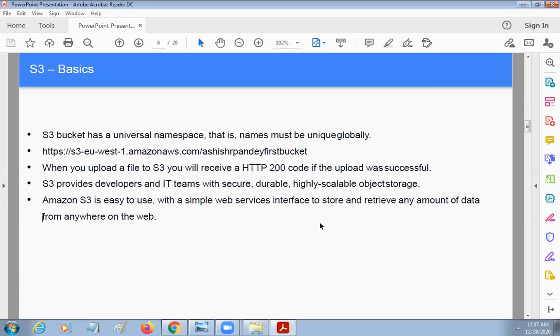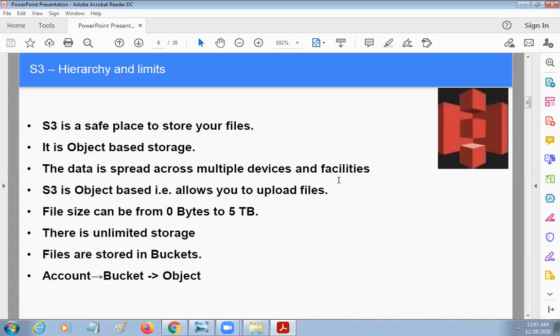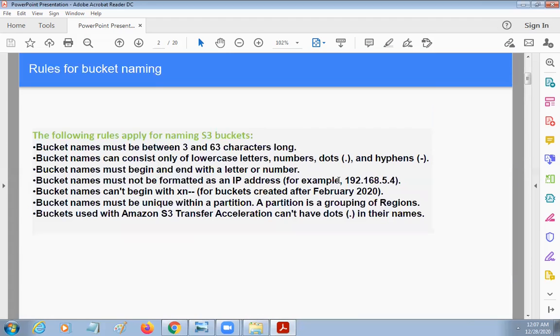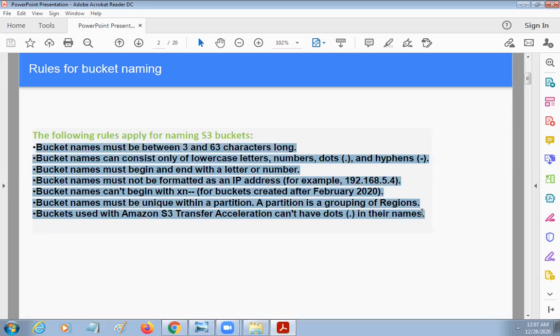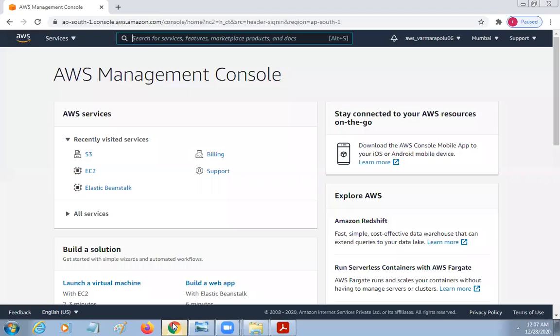After that we'll see other things. First I want to create a bucket. If you want to create a bucket, first you need to follow these steps. Let me go to my AWS account. I have logged into my AWS account and go to services. First go to your home page. Currently I'm on the home page.